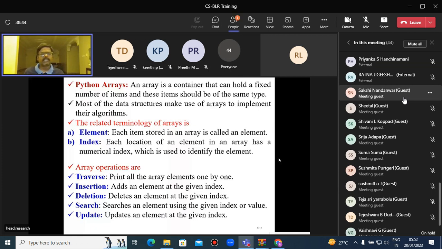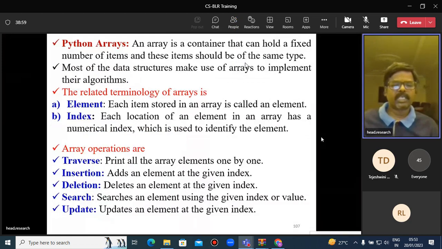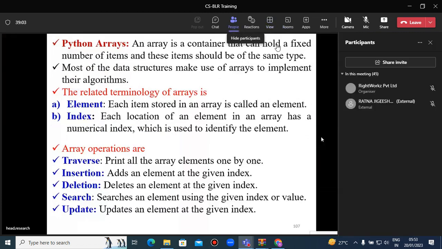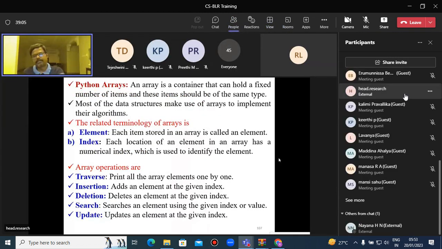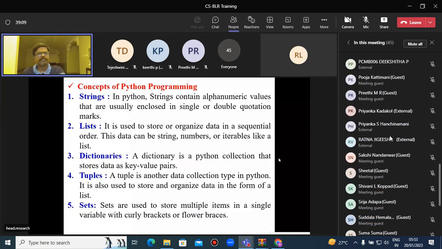Traverse means traversing all the elements in an index. Insertion, inserting an element in between elements. Deletion, deleting an item at the index of the array. Search, searching for an element in the index. Update, I am updating an element at the given index. So these are the 5 concepts I have explained.